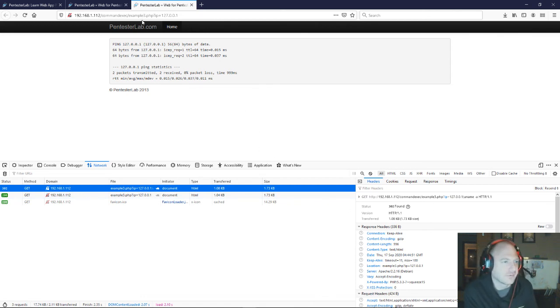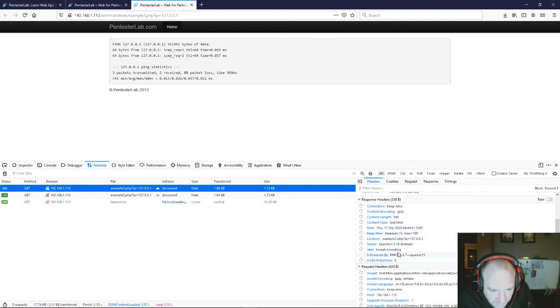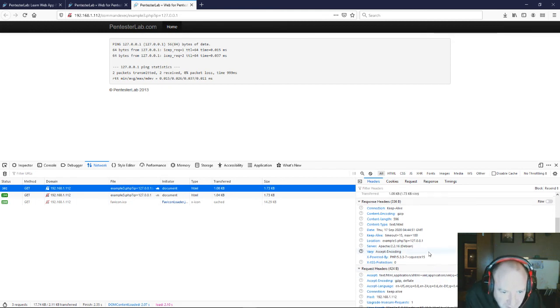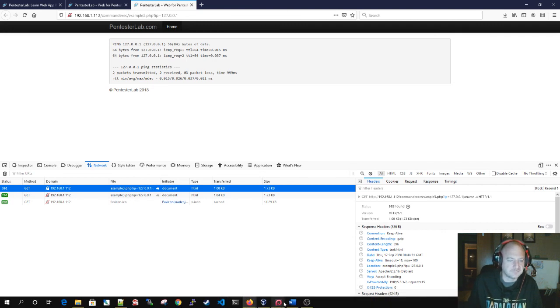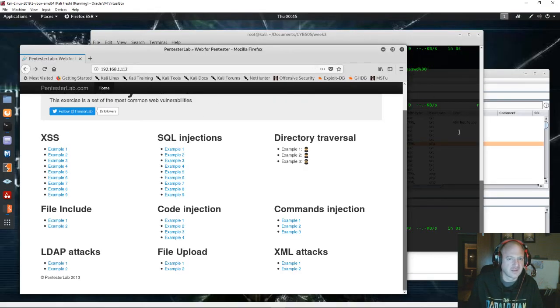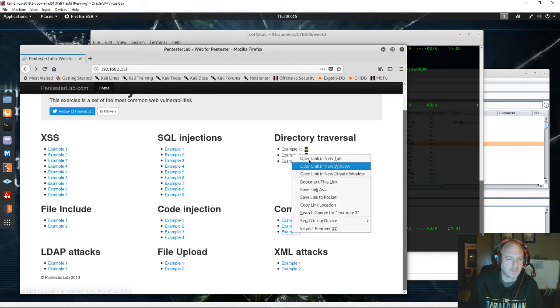In this case, we're throwing in the new name, and that's a double inspect to make sure. But yeah, it's not showing up anywhere. So let's go back to Kali, and that was command injection number 3.